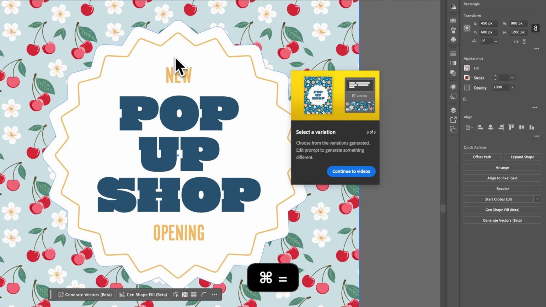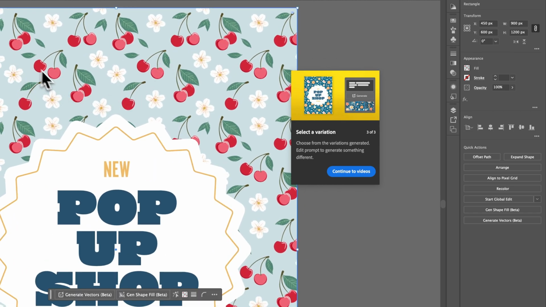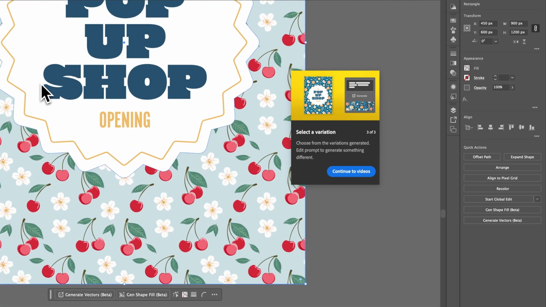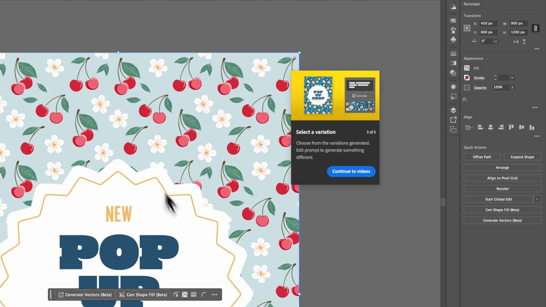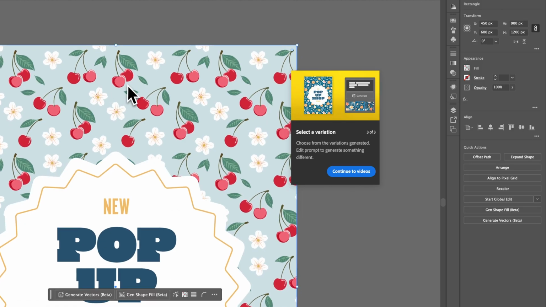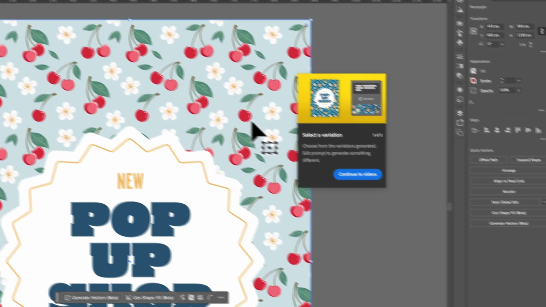You can zoom in a bit, Command or Control Plus, so you can see a bit better. And wow, this is so pretty, isn't it? So, so nice. I love the background. I love the leaves. I love that the cherries are a bit shiny. So stunning. But these disappeared again.